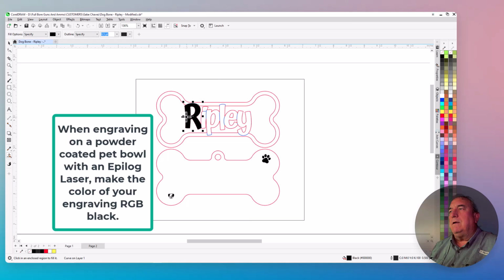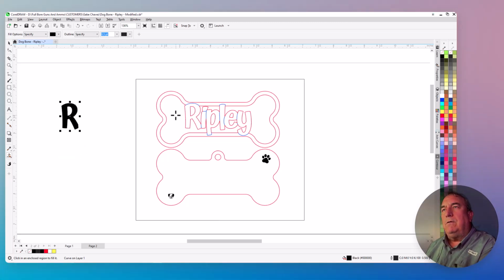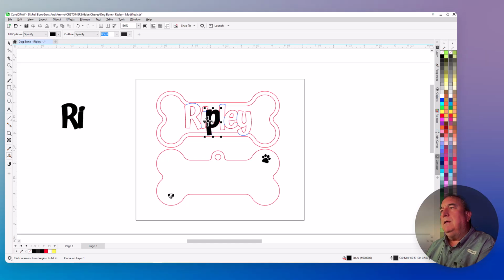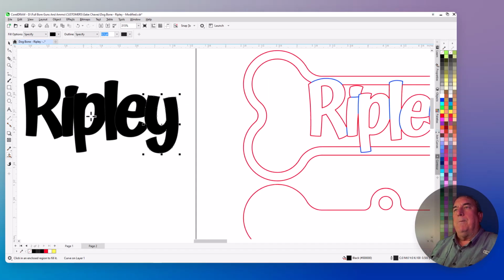So now let's come over to the R and let's try to fill it. Click in it. There it goes. Now I'm going to hit the left arrow to move it over 4 inches. I'm going to fill in the I, left arrow, the top part of the I, left arrow, the P, left arrow, the L, left arrow, the E, left arrow, and the Y, left arrow. So there we are.